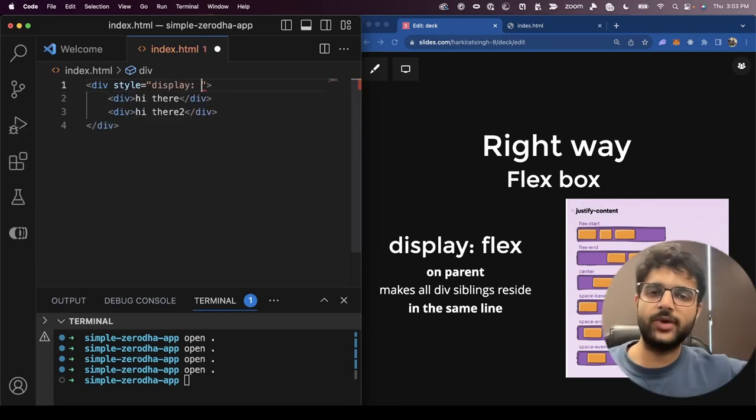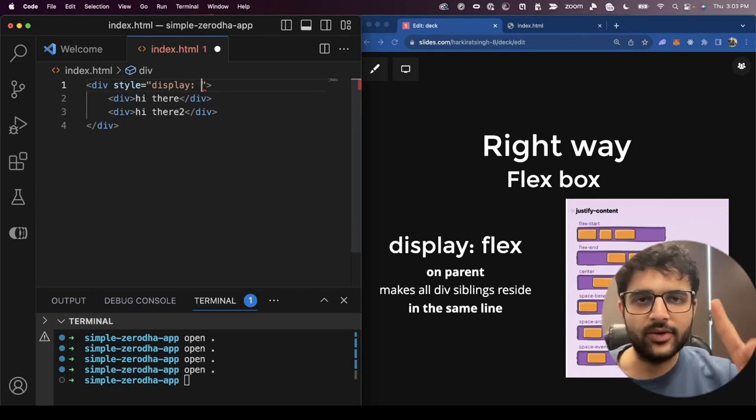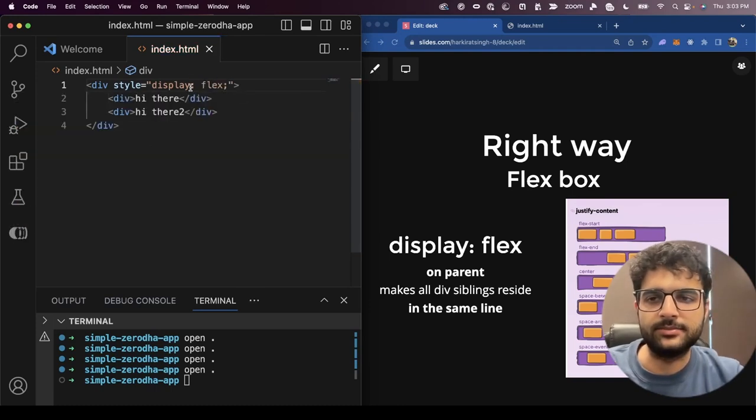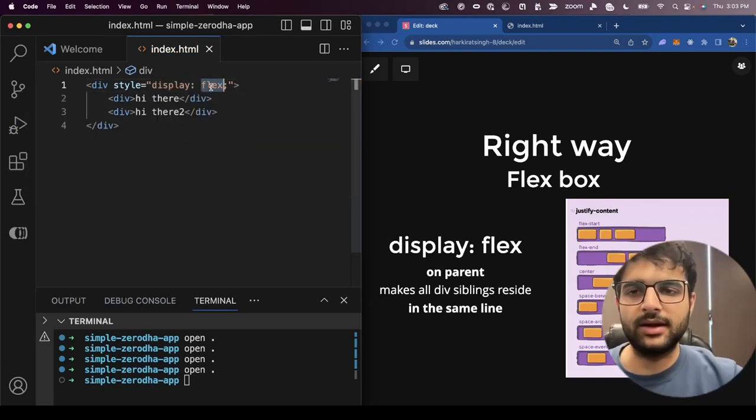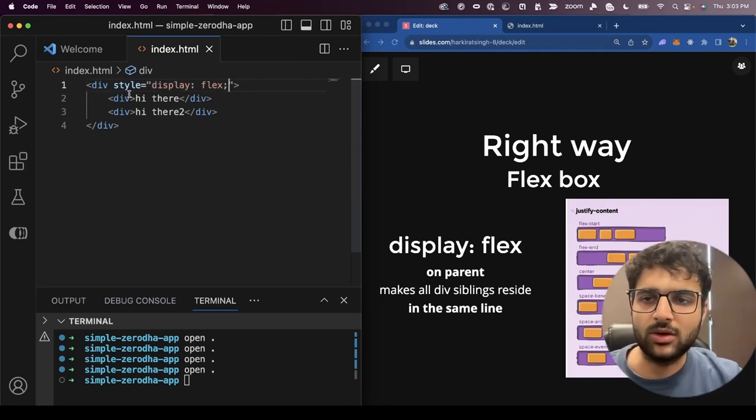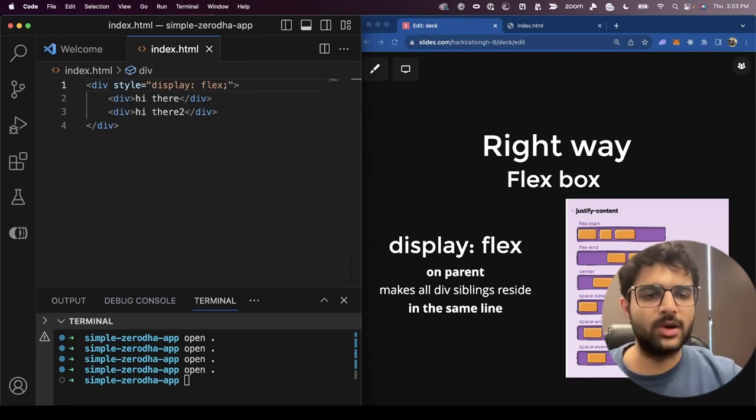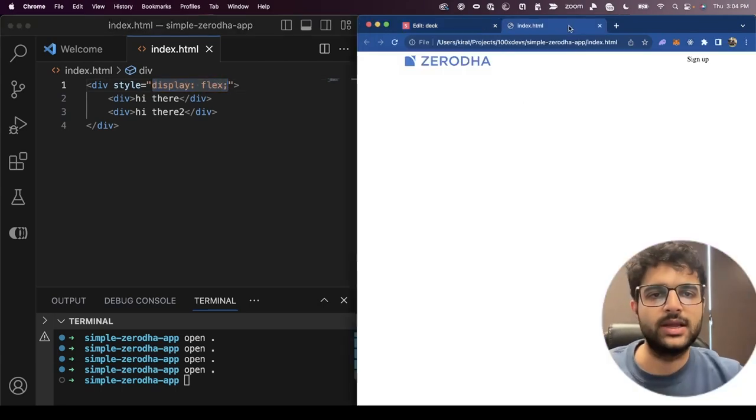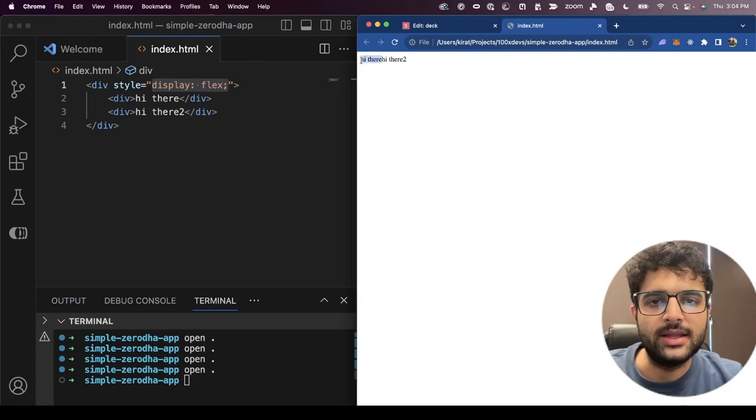Now display can have various types. We are just interested in one right now. This is slightly harder, so bear with me for some time. If I write display flex here, it basically tells this parent div, okay, you are going to use flexbox. All your children need to lie in the same line. Your children don't need to be one below the other, don't need to take all the width that they need, and they need to be positioned somehow, maybe all on the left, maybe all on the right, maybe all in the middle, maybe some other way, but they need to be right next to each other.